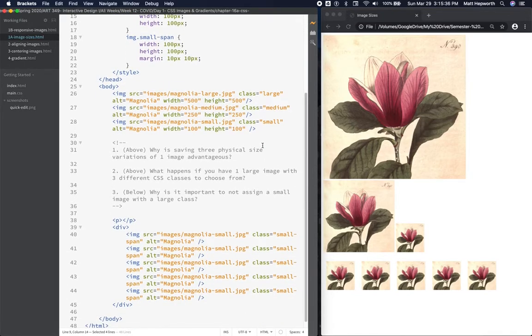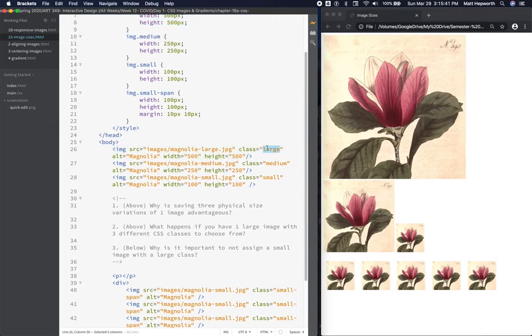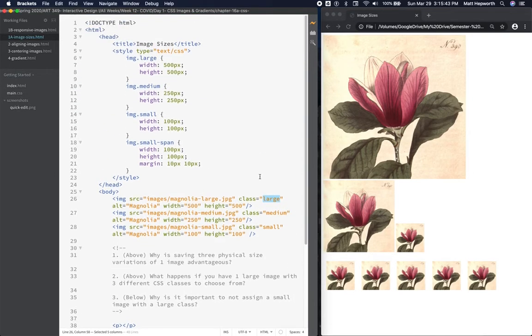Now there's some tips here. For example, you're seeing how we're doing that by using classes. So if I have class large, you can see that it's being pulled from way up here. Okay, it's just simple width and height values.